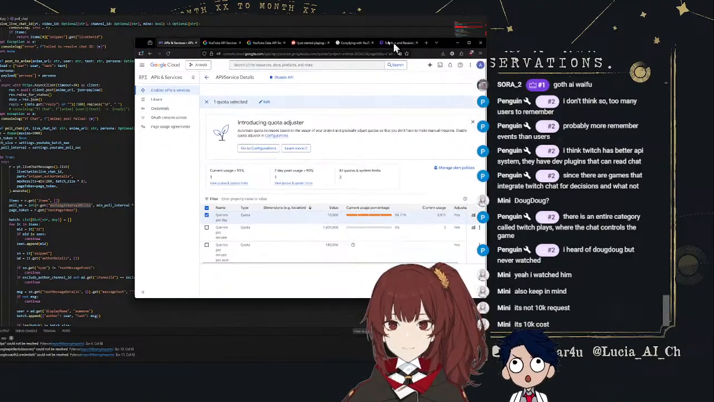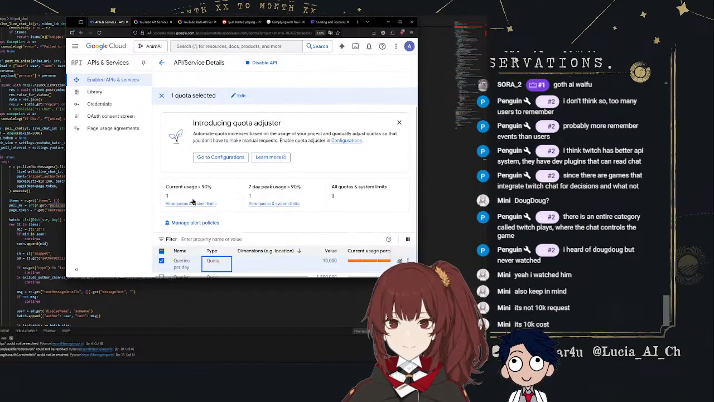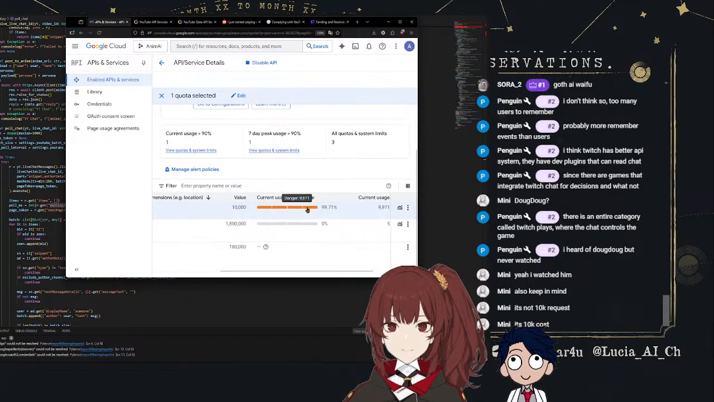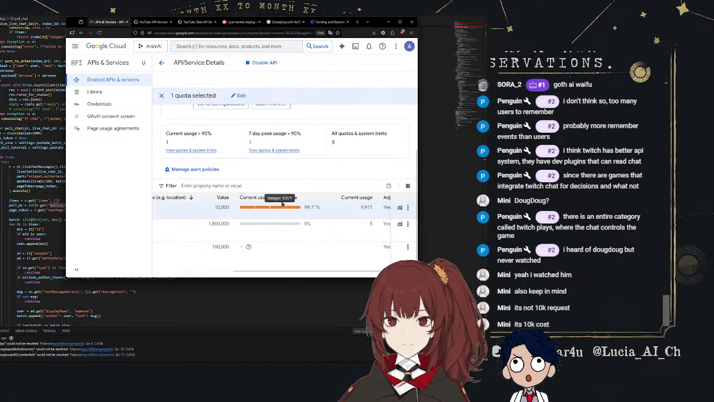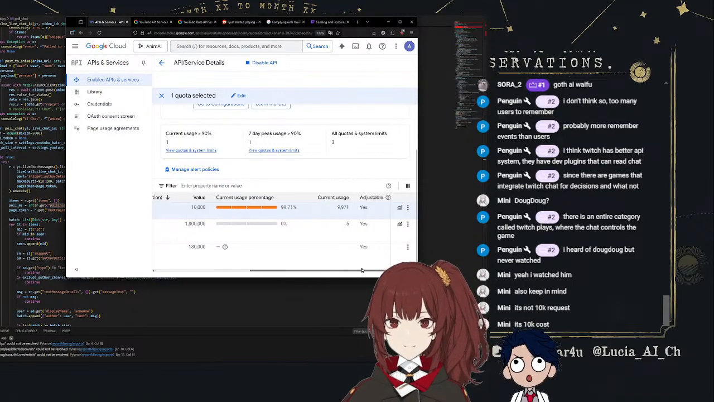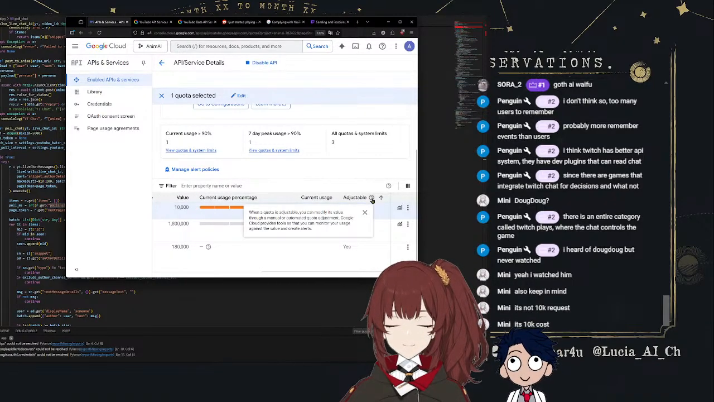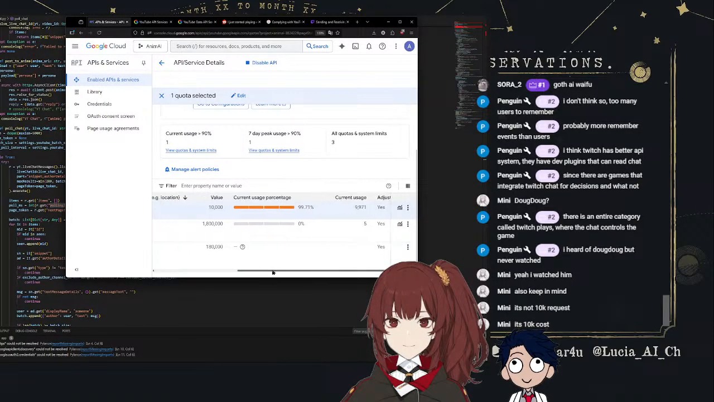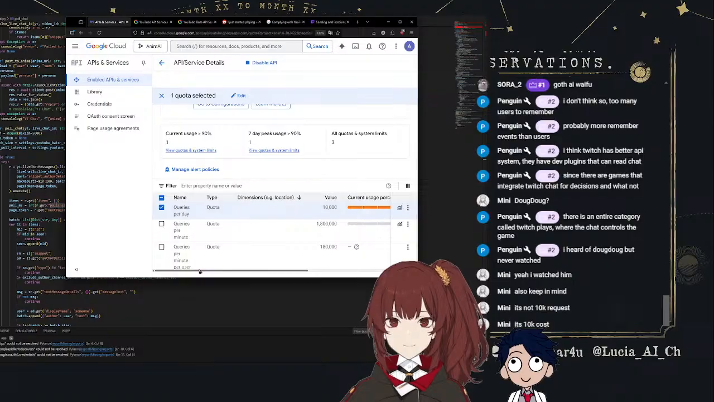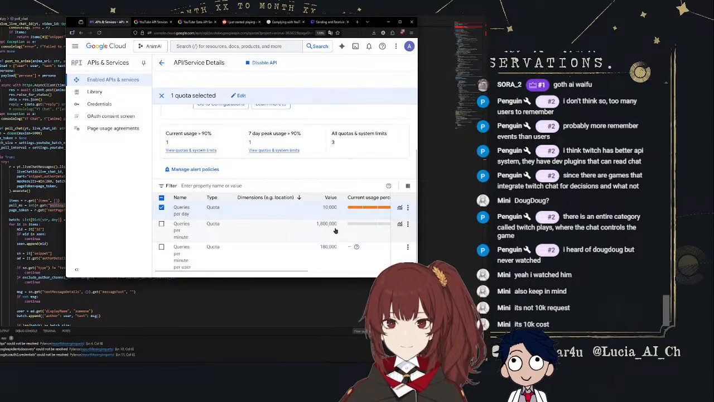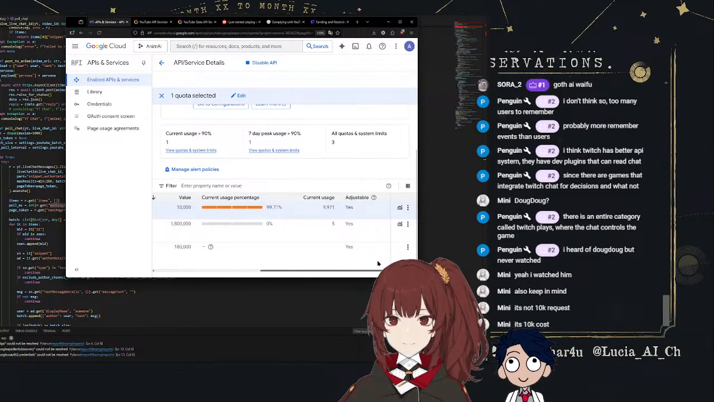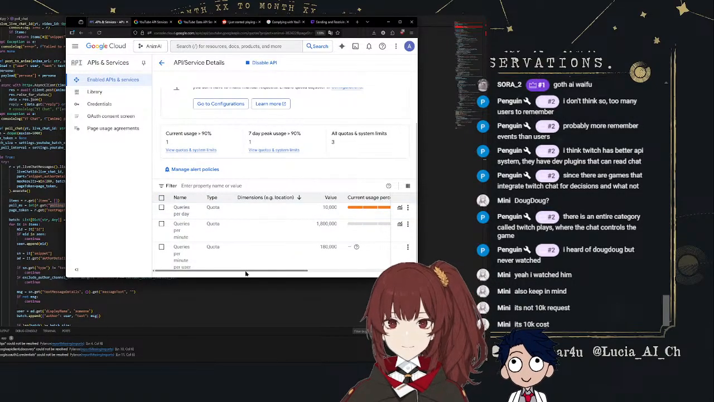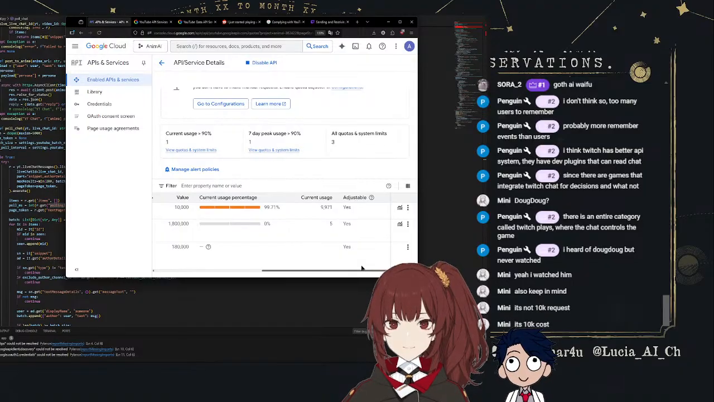Yeah, they call it queries. Like, look at this. They call it queries even though in some of the documentation it says cost. Or it's not cost, units. They call it units. What is this though? Queries per minute. 1.8 million. Oh, is this for different methods?